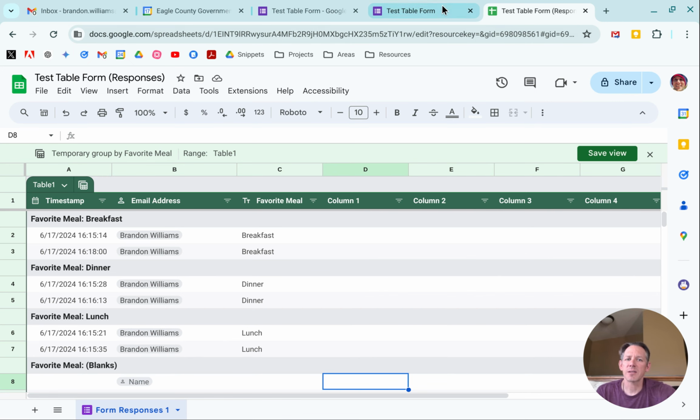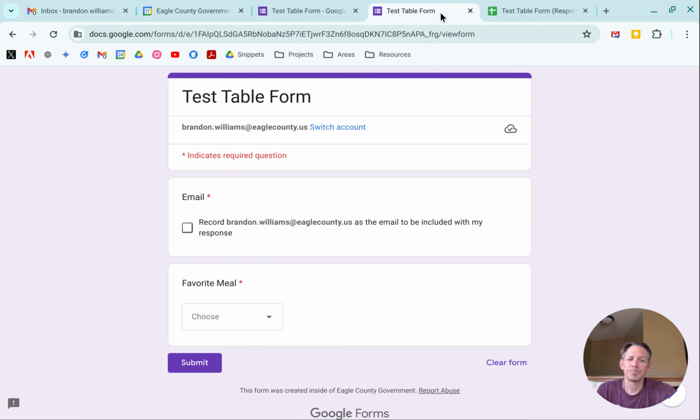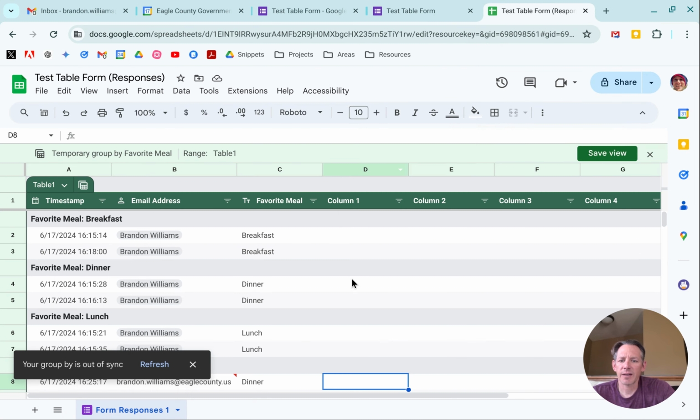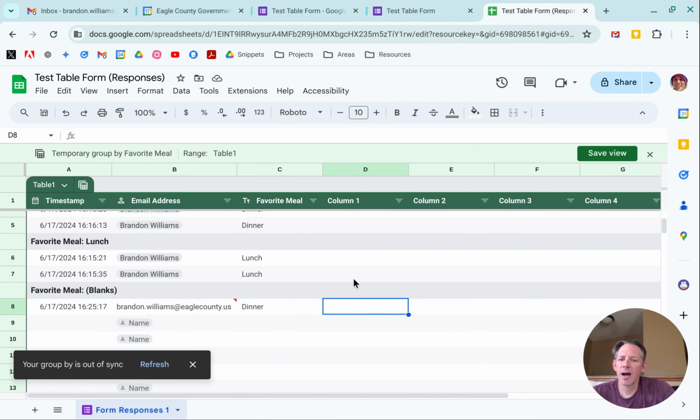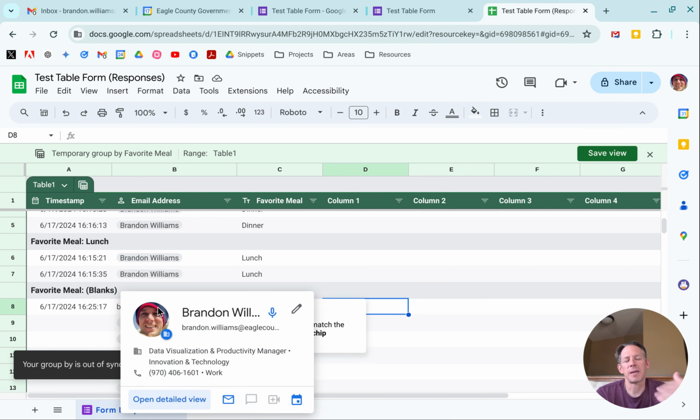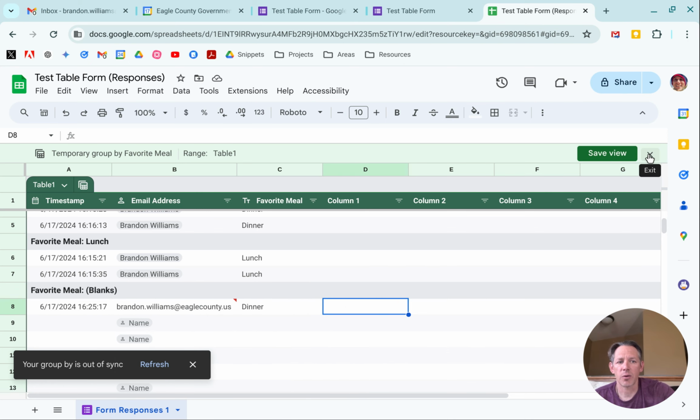So what happens if we receive a new form? So if we receive a new form, we're going to select another one being dinner, and we're going to submit. And if I come back over, you'll see that it just appended the last one underneath the sorting that's already taken place. So what do we do?